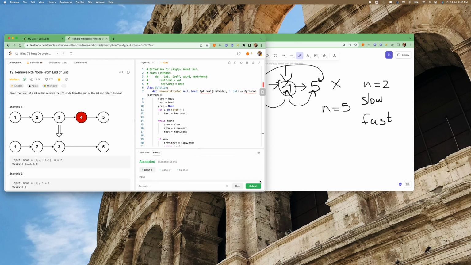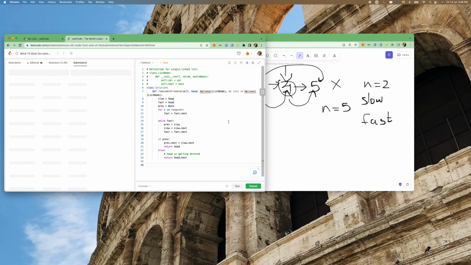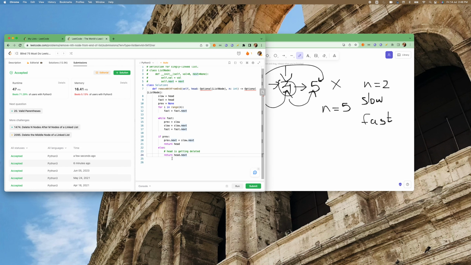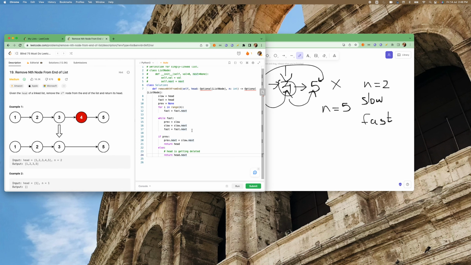Okay, it passes. Let's try submitting it and see how it goes. Yeah, so it beats 71% of the users with Python 3. Since we use these many variables, the memory beats only 5.13% of the users. It changes based on the time that we execute, but this works. Okay, so that is the end of the sixth problem from Blind75, and I hope you liked the solution and understood it. Basically the first one we did with two passes, and the second one we did with one pass.